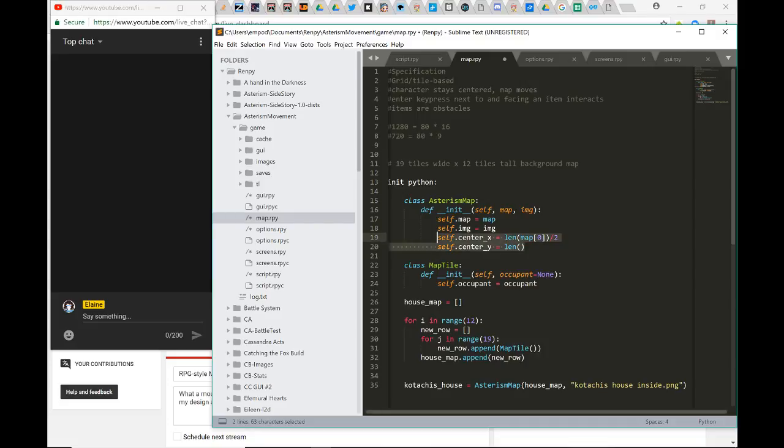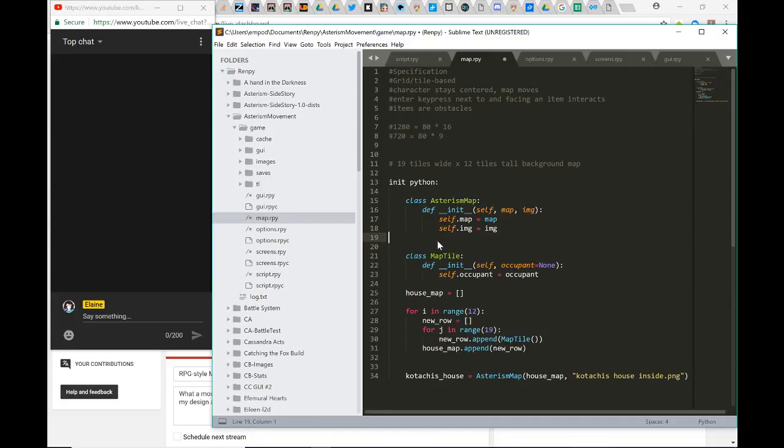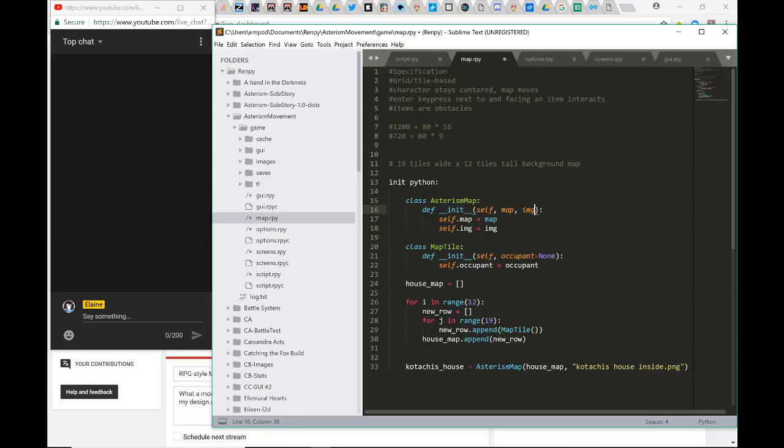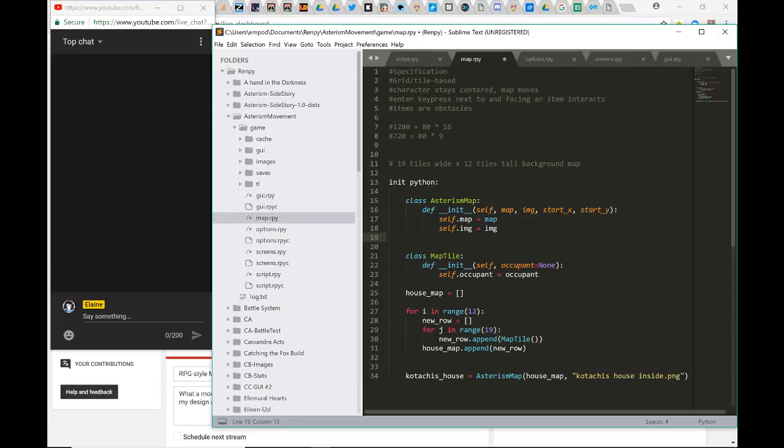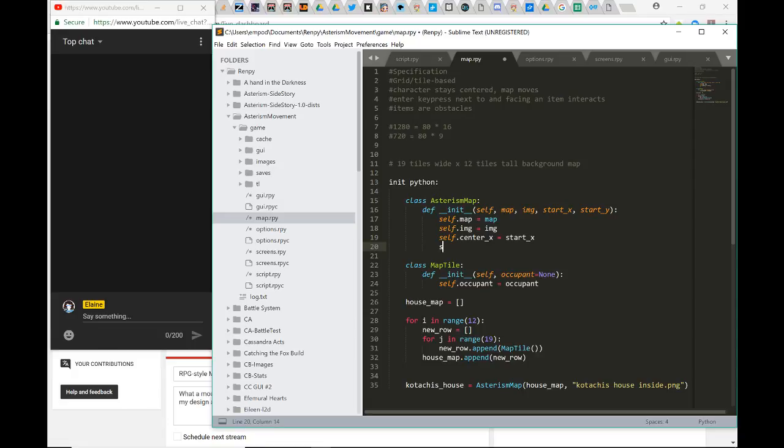Yeah, well, no, let's allow for starting wherever. So let's say start x and start y, and we shall say self dot center x equals start x, self dot center y equals start y.